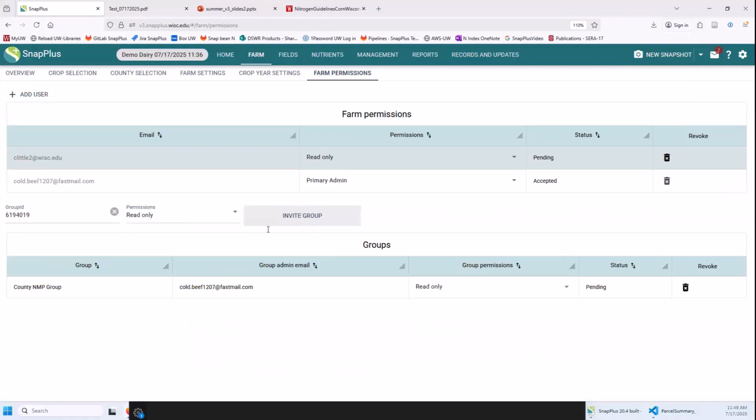And then once you do that, you can see that we have the name of the group here, we have a contact email, and then we have the level of permission. So in this case, the county NMP group has read-only permission to my demo dairy plan. So that means that they can come in and view the plan, open up the maps, look at the different pages, and also download reports and spatial data from the plan as a read-only user.